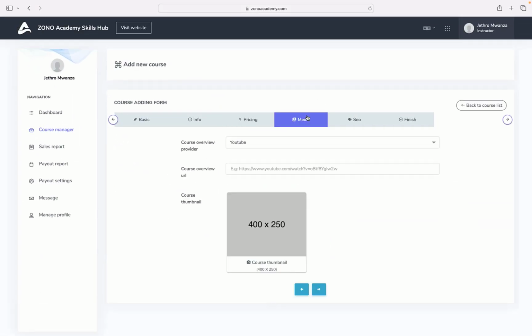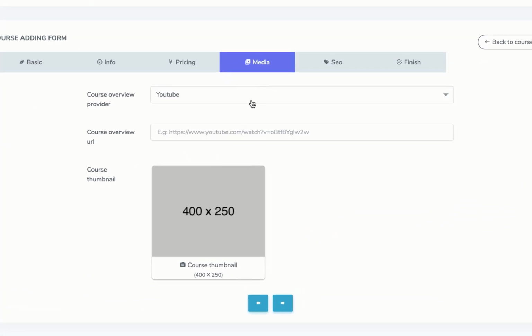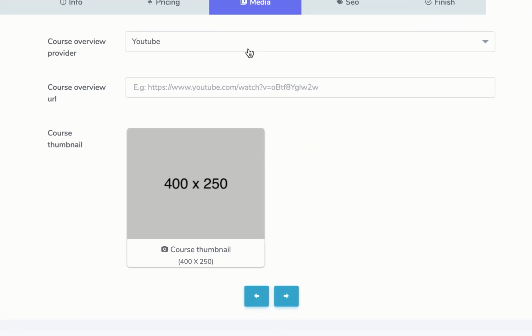And then for the media, in case you want to give a course overview, it is more of an appetizer, where before the student buys the course, they may want to know what the course is about, what they are likely going to learn, all those things. You can put them in the course overview, where you just explain the course overview, and you can just insert a YouTube link for this one.